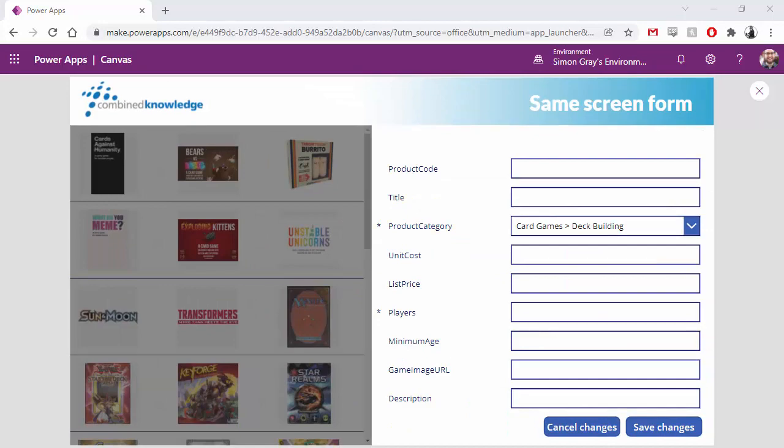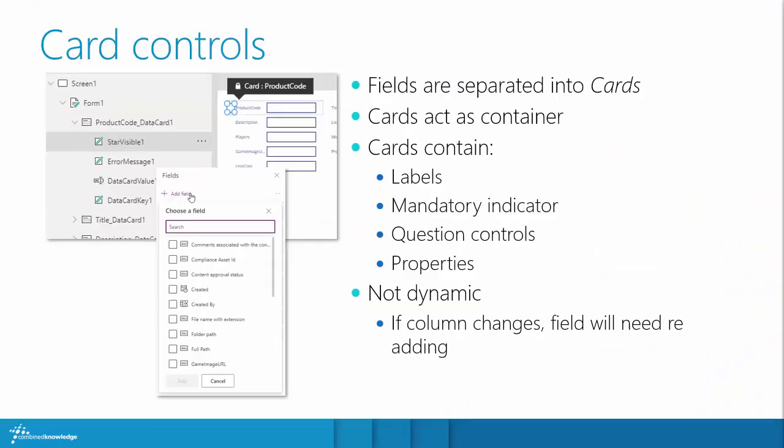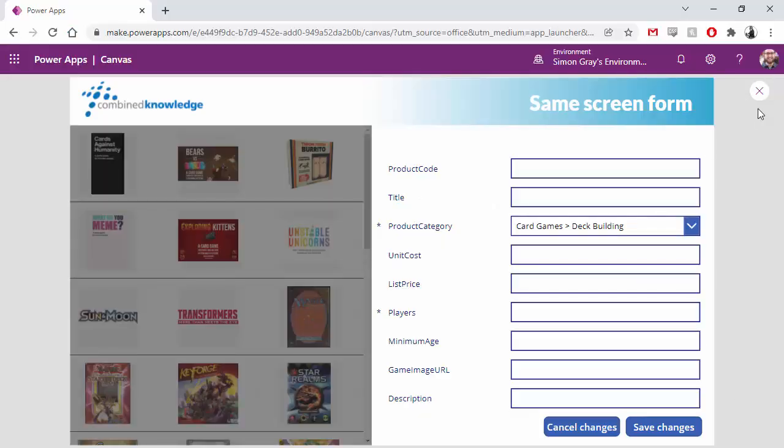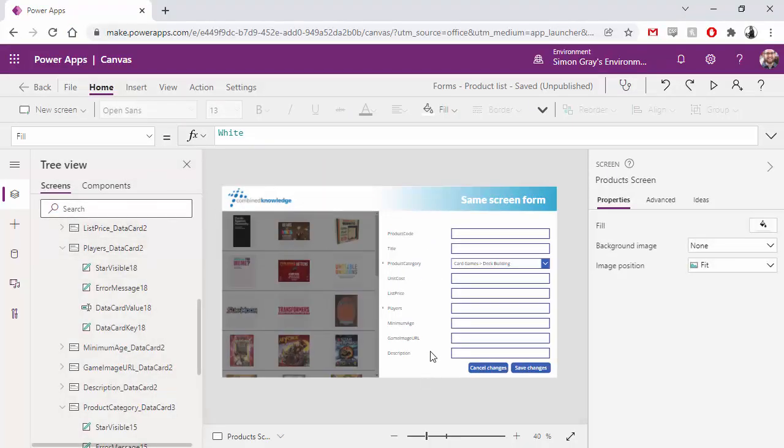So another aspect of our forms is that those control cards, those cards that we have, allow us to quickly add and link up new fields from our data source. If I was to add a field into my data source, I would need to load my app up, edit the fields and add that in. Again, they're not dynamic. They don't change with the data source. And as we saw a moment ago, my data source was still not loading the description, wasn't it? Wherever it is. There it is at the bottom.